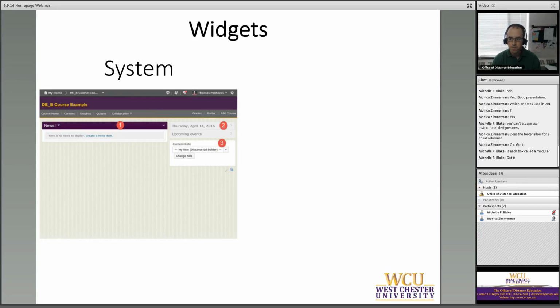System widgets are widgets that the company has already created. News/announcements, I think it just changed from news to announcements, is a system widget. It's automatically in your course. No one made it except the company D2L. Same thing for calendar or the role switcher. So anything that's a system widget was made by the company, it already exists, it's in there.